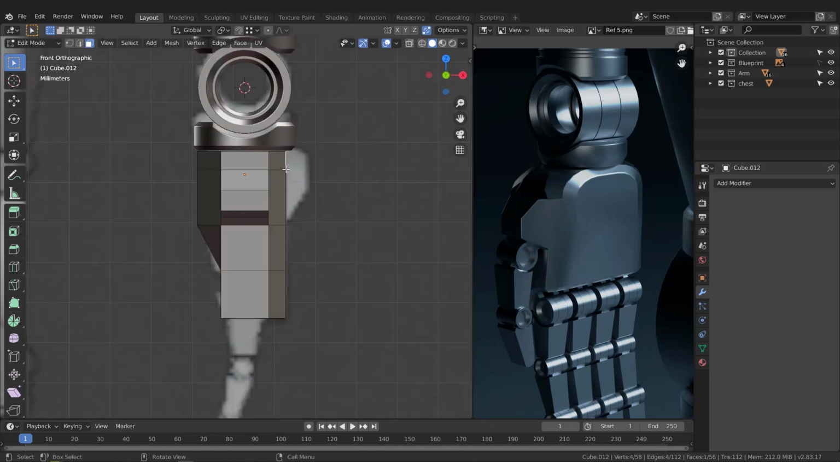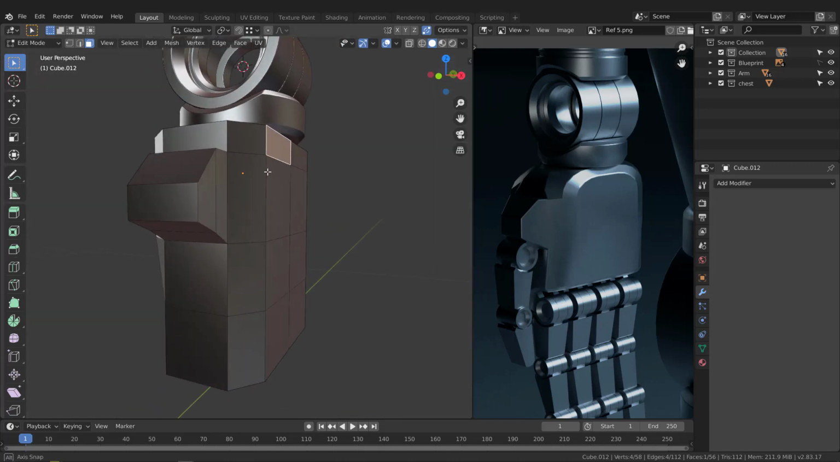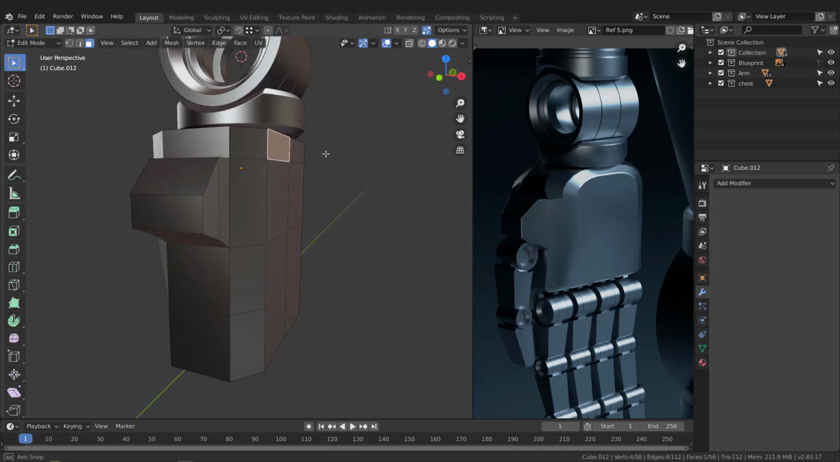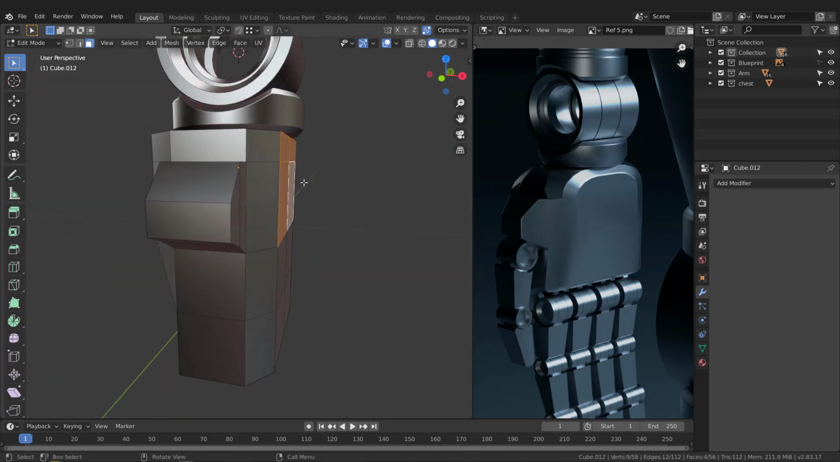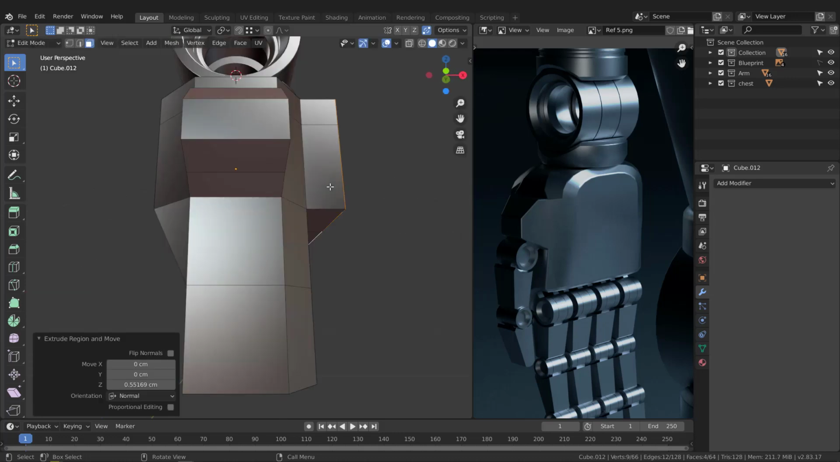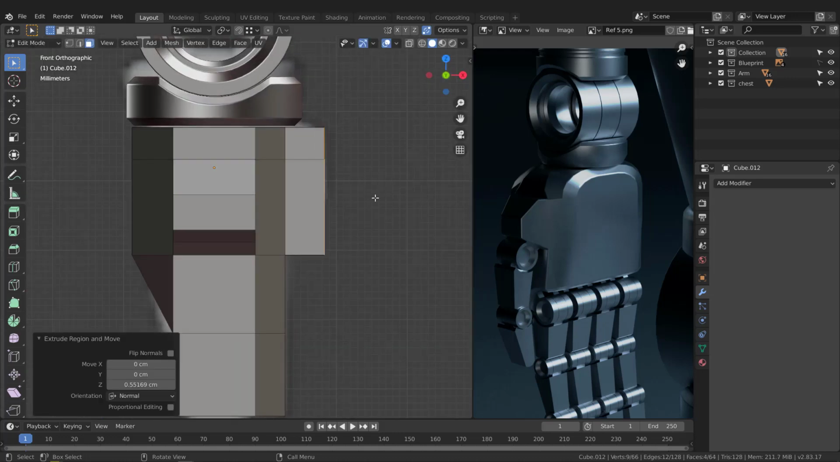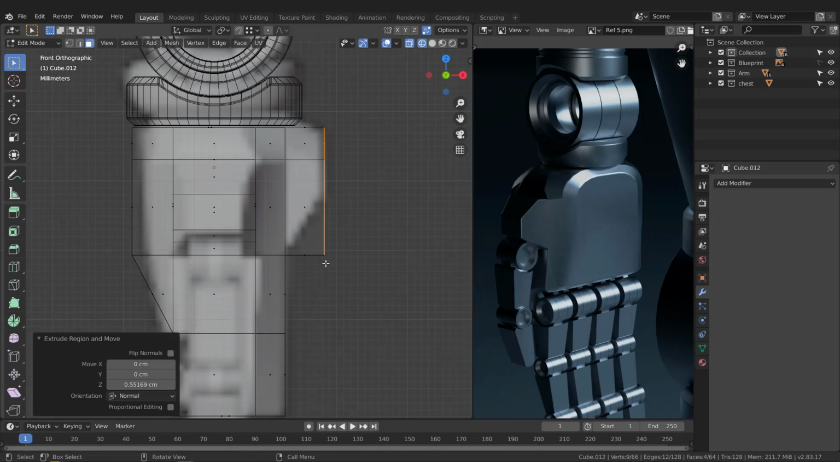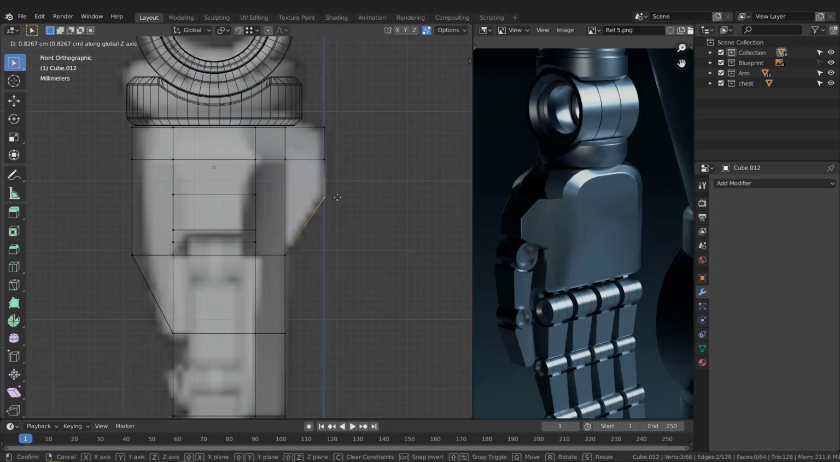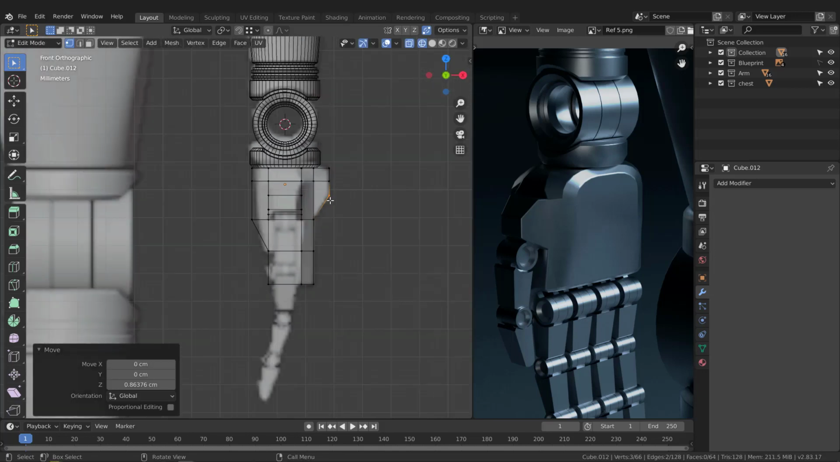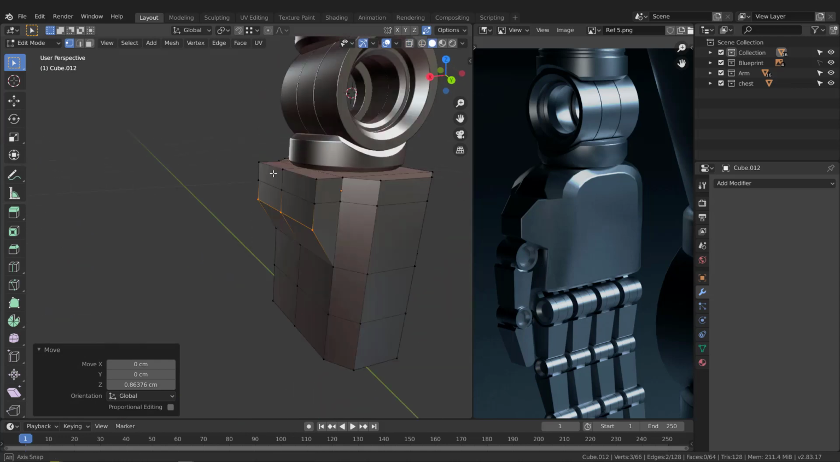Well, let's go back to the front view and let's see how can we create this piece. Well, let's select these 4 faces and hit E to extrude them, and from the front view you could see better. Maybe I need to grab this vertex, hit G and take it to the Z, and there we go. Now we got this.